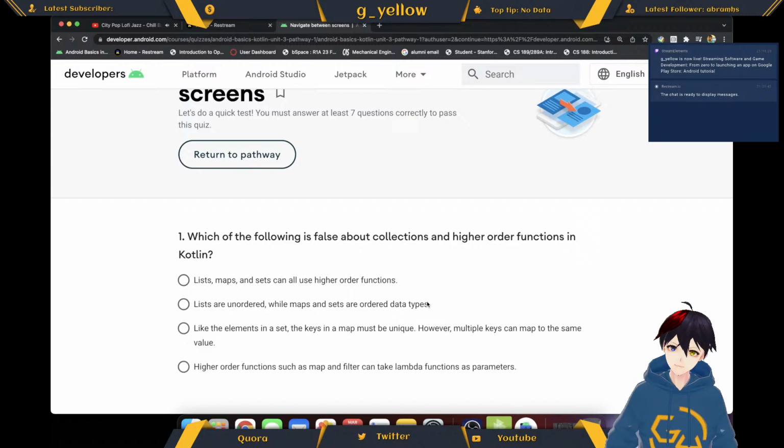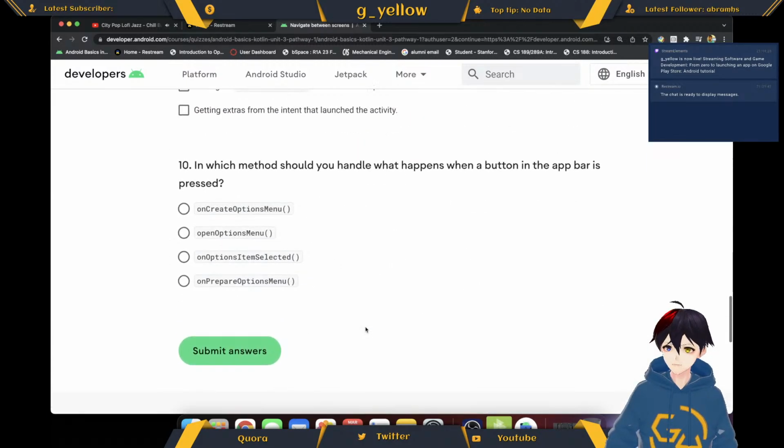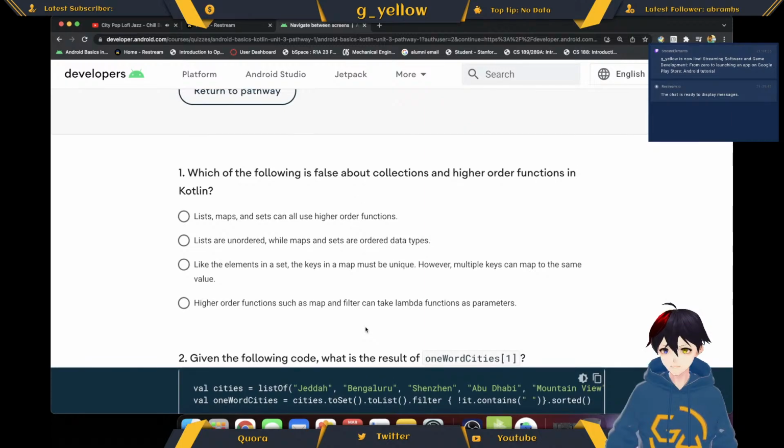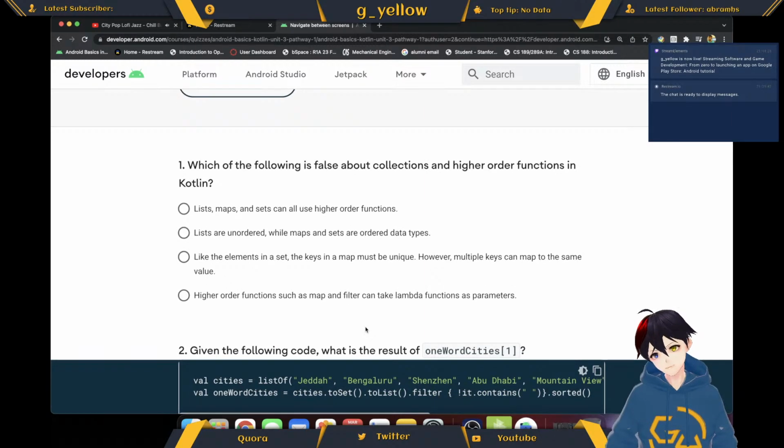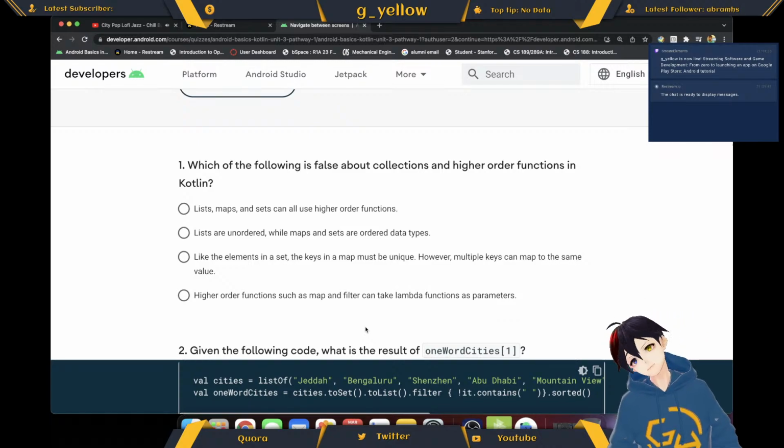Navigate between screens. How many questions are there? 7 out of 10. I like the odds. But I can take it again, so I know I'll pass.